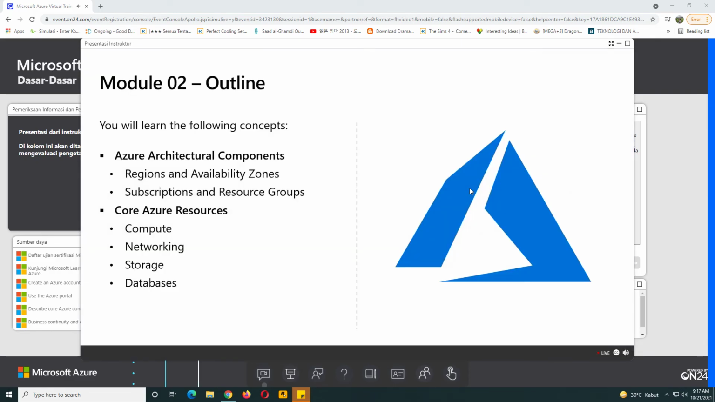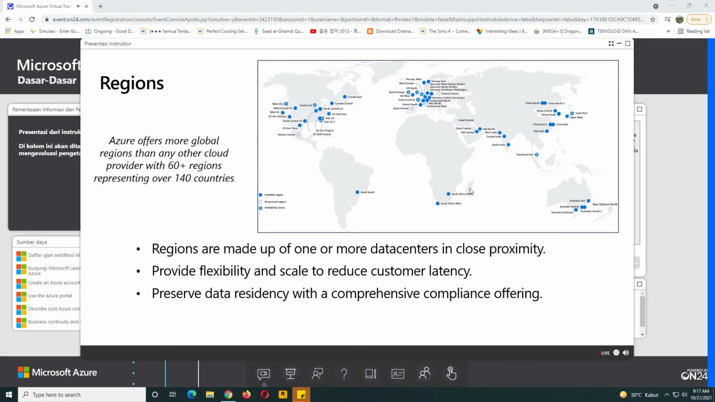We'll look at Azure architectural components, looking at regions and availability zones, then moving on to core resources such as compute, networking, storage, and databases.